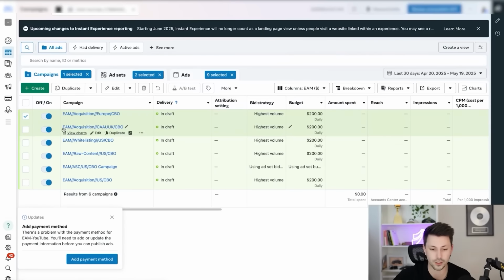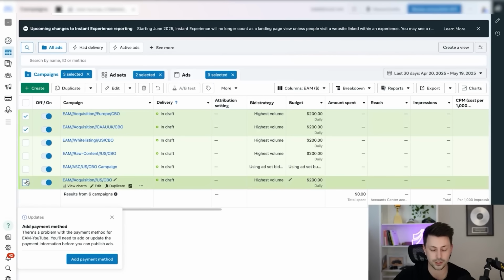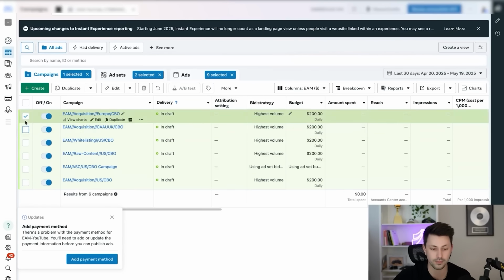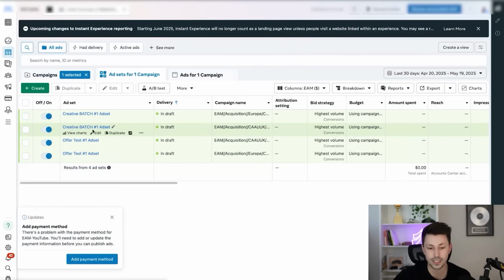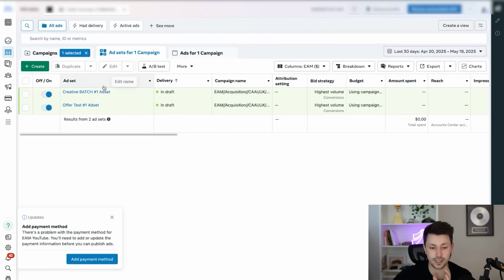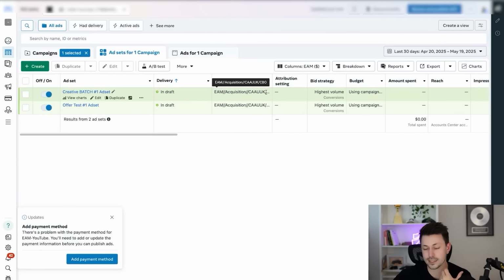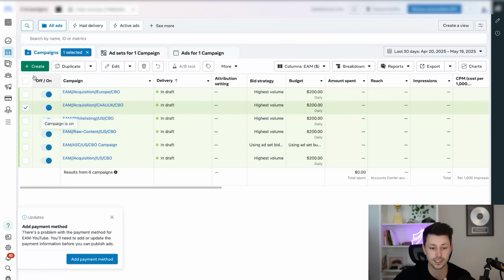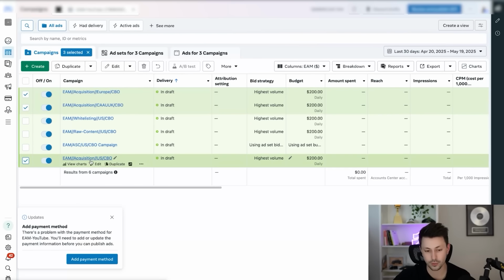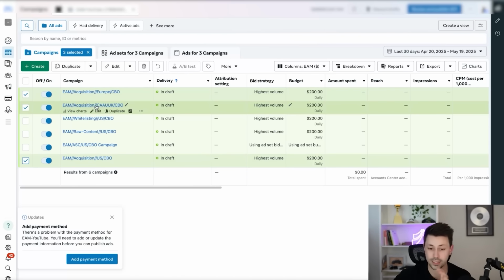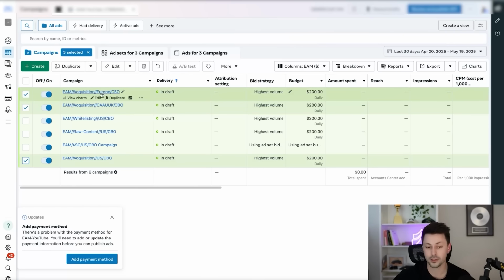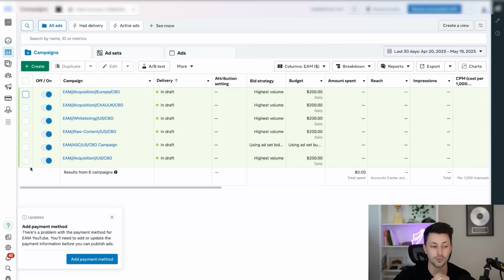And so inside of here, we will actually have multiple acquisition campaigns. And this is where it's very important, because what we actually do here is we test creatives inside of this campaign as well. If I refresh here, you'll see that the creative batch number 1 ad set is inside of this campaign, because we actually test each and every single creative in each country as well. The reason for that is certain creatives that perform well in the US sometimes don't actually perform well in Canada or Australia or UK or in Europe. And so it's very, very important that we test individual creatives inside of each country as well.